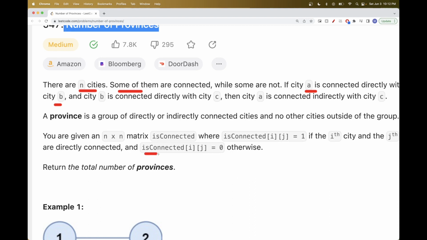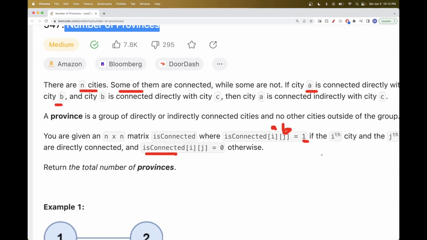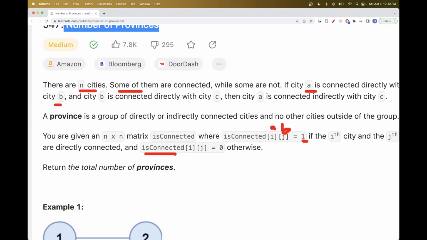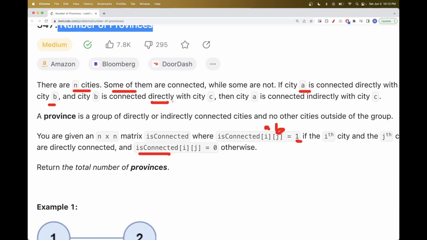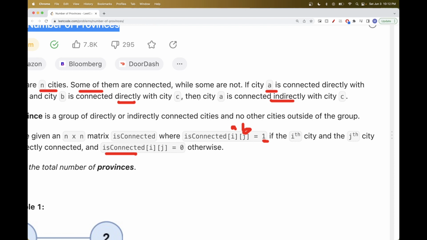we have this isConnected matrix that we get as the input, if we have the value for A and B equal to 1. Okay, and that's basically what we call connected directly. And then there is connected indirectly, just if let's say A is connected to B and B is connected to C, then A is also connected to C but indirectly. Okay, that's just the concepts that we have here.